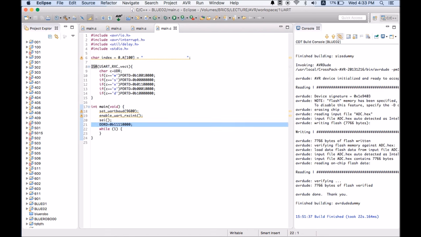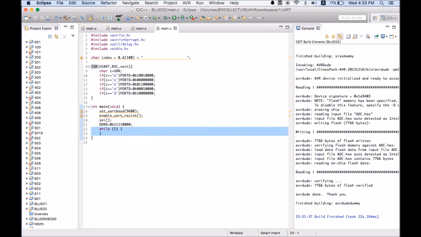DDRD equal to 0B11110000. As we know that we have connected the motors to D4, D5, D6, D7, we need to make DDR of those four pins high. And here is an infinite while loop and we have written nothing in it.